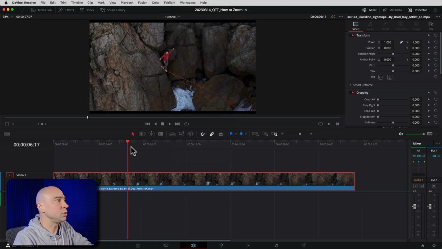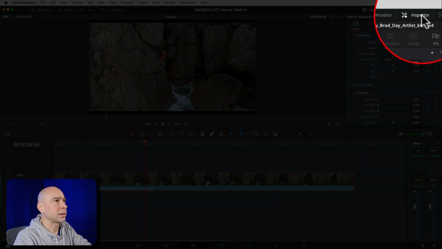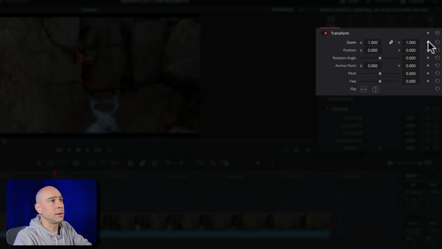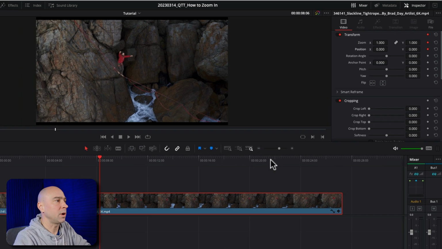Now let's say we want to zoom in on this clip of this guy walking the tightrope. So what I want to do is put my playhead where I want to start the zoom in. I'm going to come up to my Inspector, which is right up here in the top right. Click on the keyframe. Now I'm only going to be using zoom and position, but you can use any one of these that you want, or you can select the top one, which will keyframe all of the elements here in transform. So now that I've clicked my two keyframes here, we have set a keyframe on our clip.